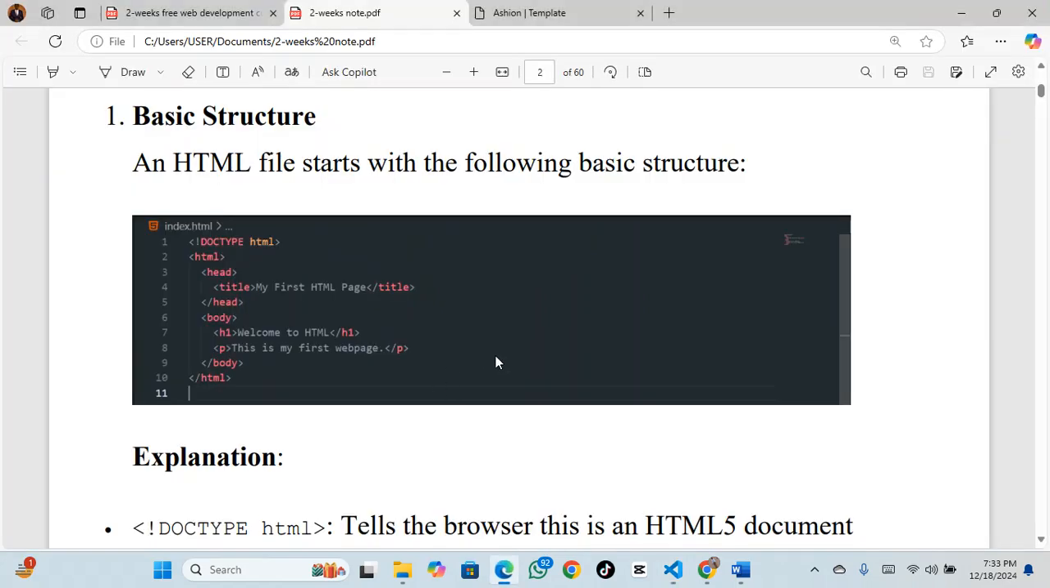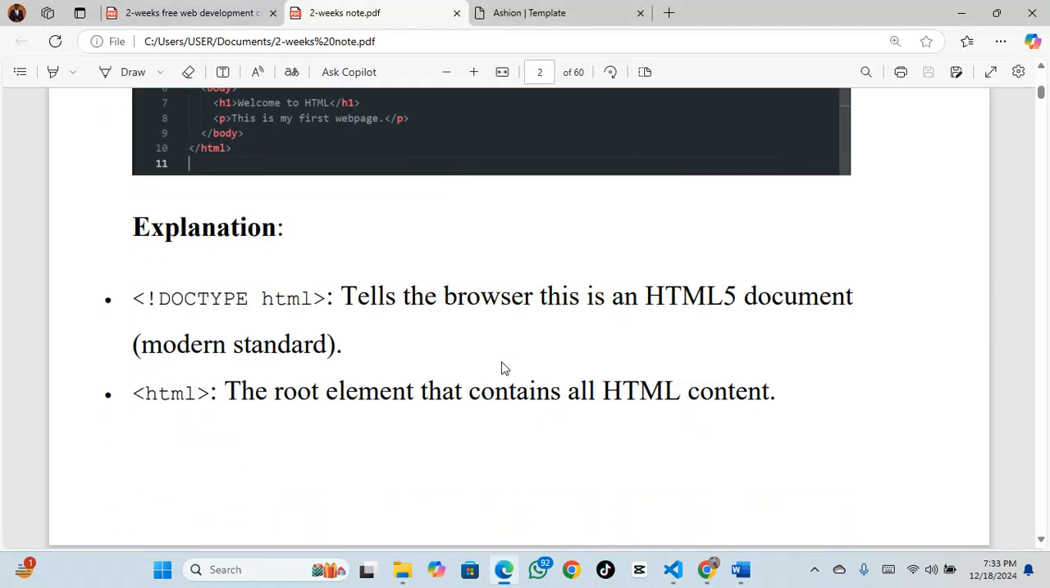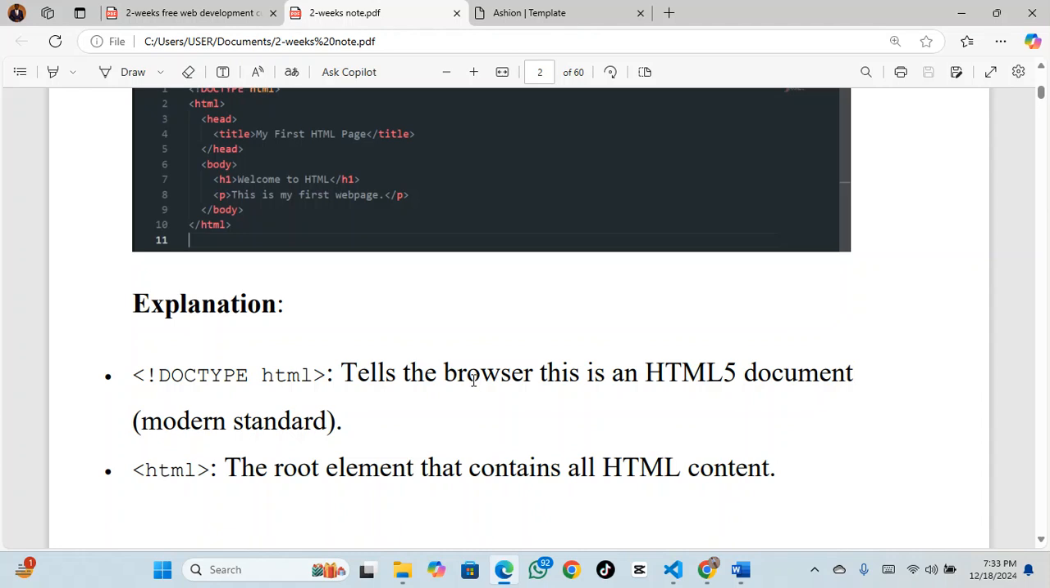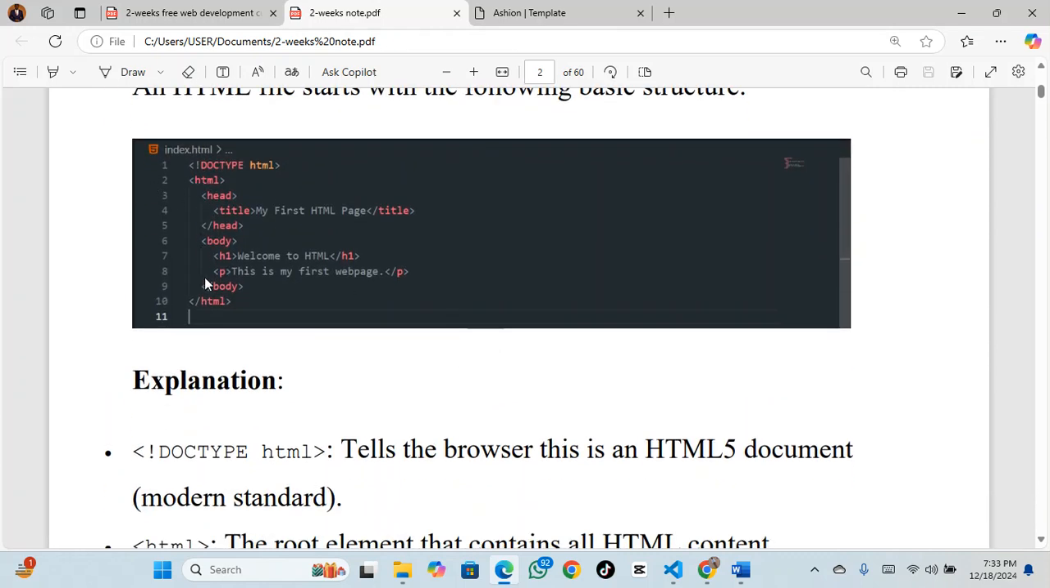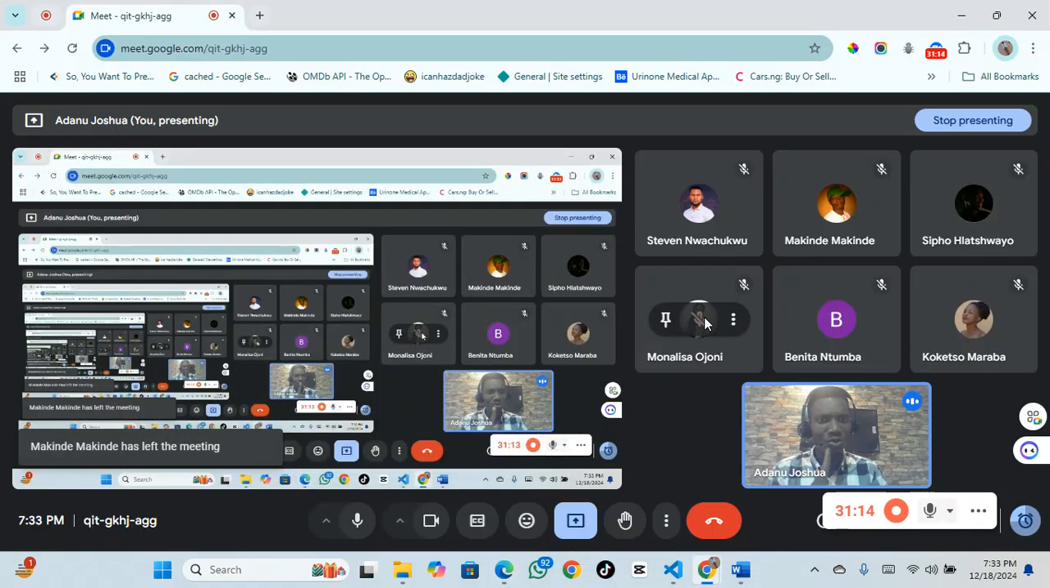Let's go back to our notes and explain the doctype. What is the doctype? The doctype tells the browser this is an HTML5 document. That's the modern standard. Then after the doctype, we now have what? HTML. I think I sent this note to you guys, so you can go over it.